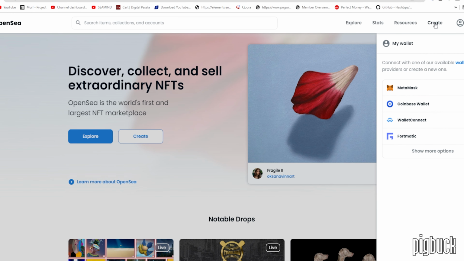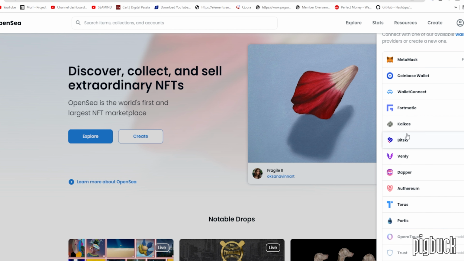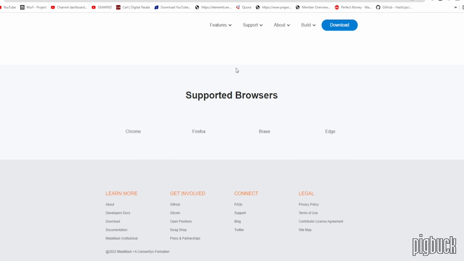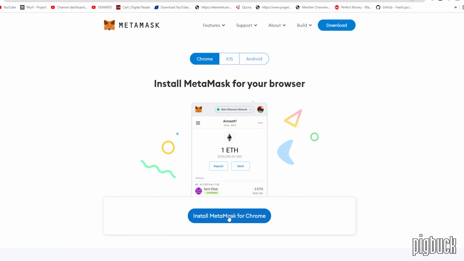What I want you guys to do is come over here at the top right corner. You will see the wallet icon. So simply click on the wallet and you will open up these 4 options. So you have WalletConnect, MetaMask, Coinbase Wallet, Formatic. And if these aren't really the go-to for you, you can click on Show More Options and you have all of the others as well. I'm going to choose MetaMask because it's one of the most popular ones and I used it in the past and it's really easy to use.